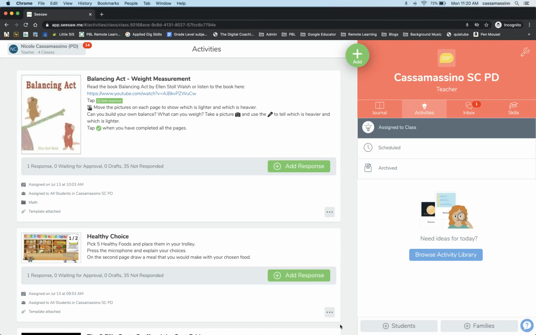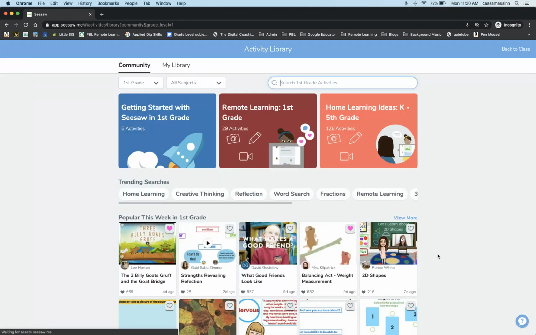Let's take some time to explore the activity library. Once you are logged into your Seesaw teacher account, make sure you're on the activity tab and you'll click Browse Activity Library. This will bring you right to the community library.